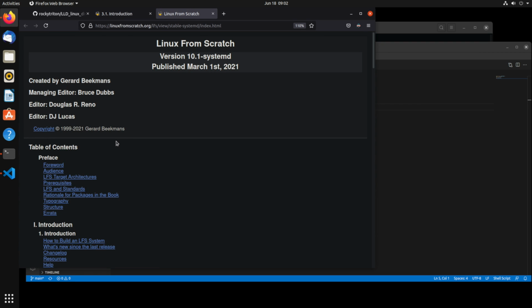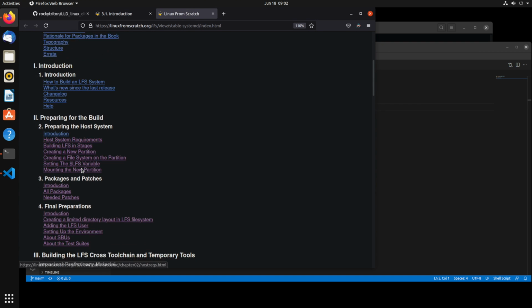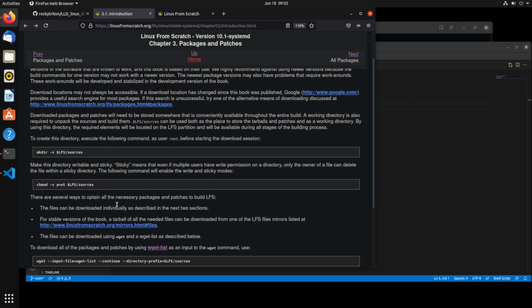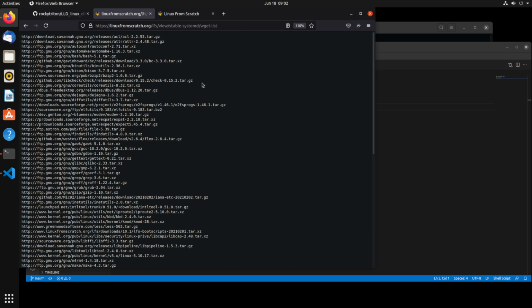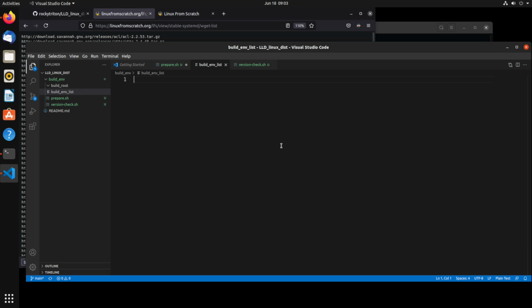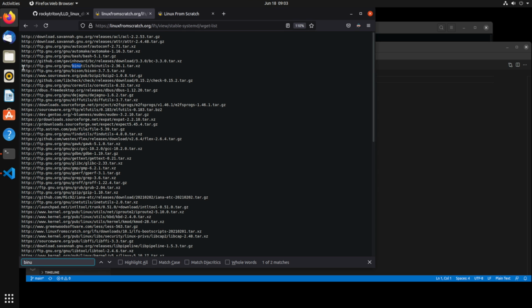So let me open this in a new tab. And let's see, starting with binutils. So let me go back to this link. So I can Control-F to find binutils. So I'm going to create a new list here. There will be my own wget list. I'll call it build env list. So these are going to be the packages that I need to download to create my build environment.